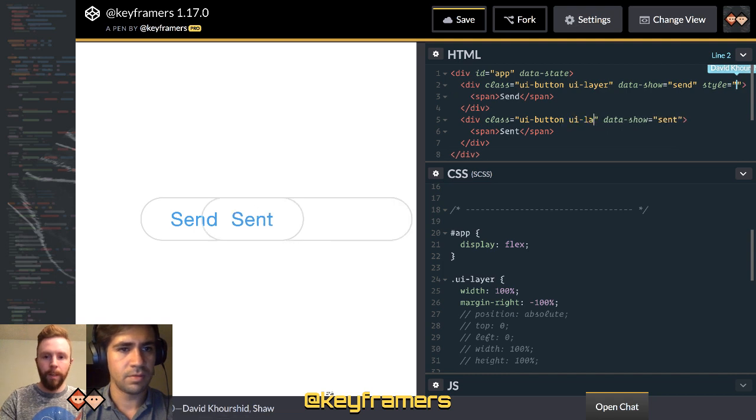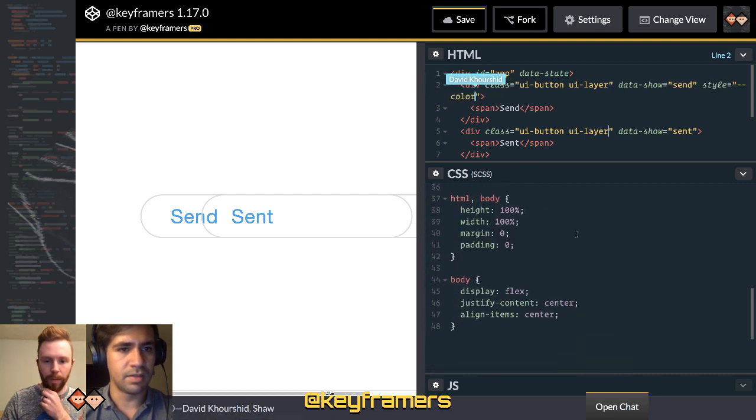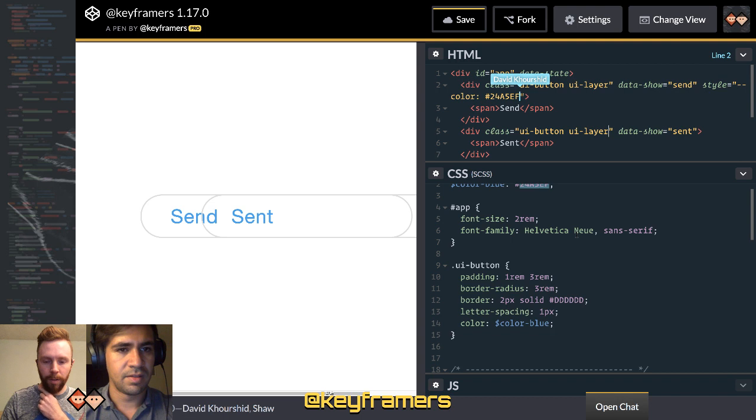Okay. So yes, if I add the UI layer really quick. Yeah. I think you're breaking some things as we go. No.